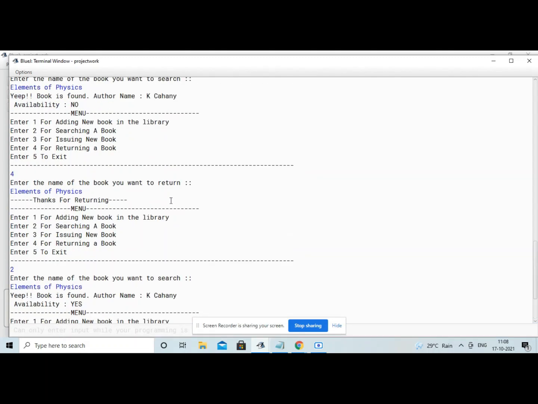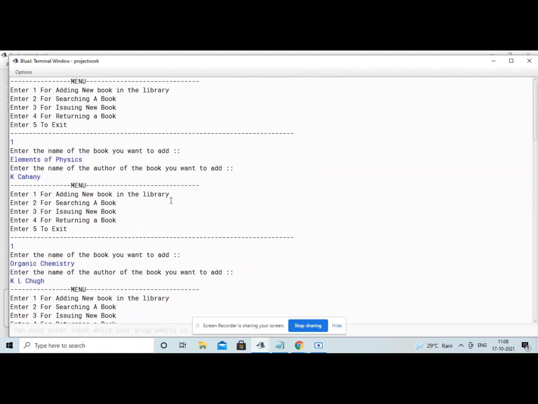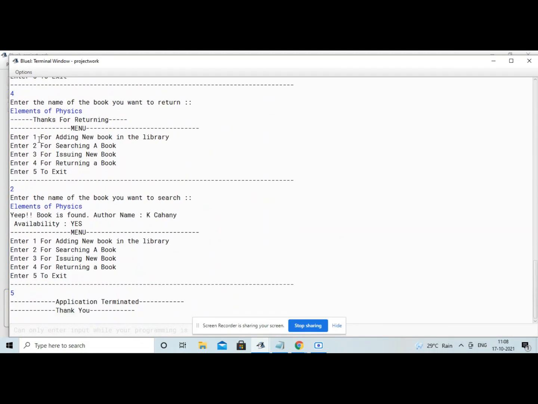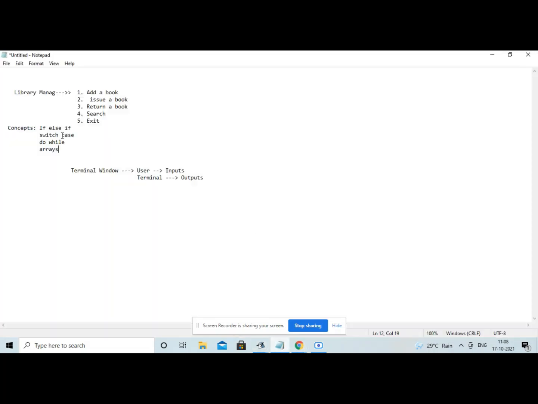Thank you. So this is the execution of the program. So everything is taking place in the terminal window. Just as I said, it will be executed in the terminal window. User will be giving inputs and output. Every interaction will be taking place in the terminal window. The concepts that I have used are arrays, do while loop, switch case, if else if statements, conditional statements. I have also used ternary operators, pre-increment, post-increment operators, and these are the functionalities of the library management service. Hope you have understood that problem.